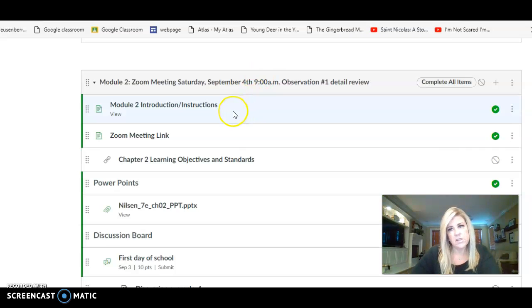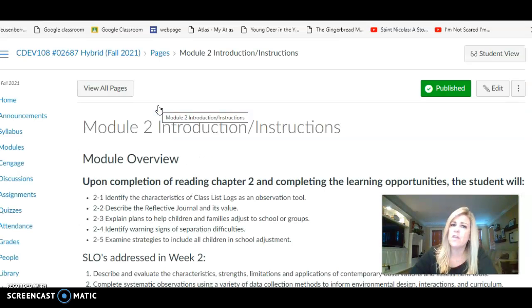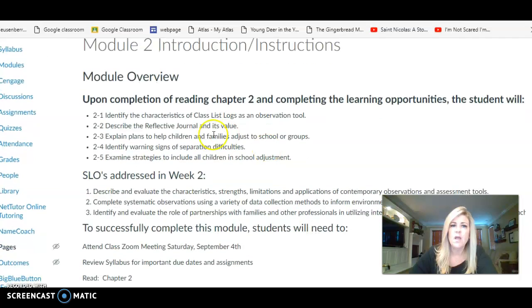And I will start by clicking on Module 2 Instructions. Instructions is going to give you everything you need to know for the week. So again, you're going to be reading Chapter 2, and I will always identify what I want you to look for during your reading. So it's good to have this before you read. You are going to be able to identify the characteristics of a class list log and to utilize it as an observation tool. And as it says right here on the second page of Chapter 2, the definition for a class list log is a specific piece of information on every child in the group.